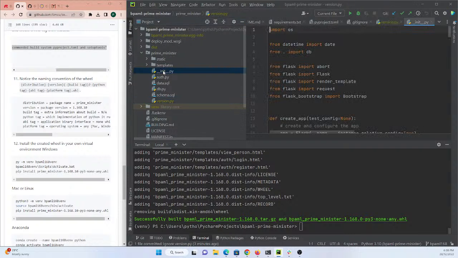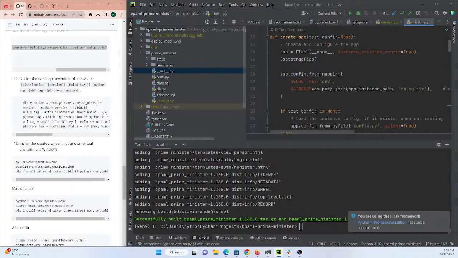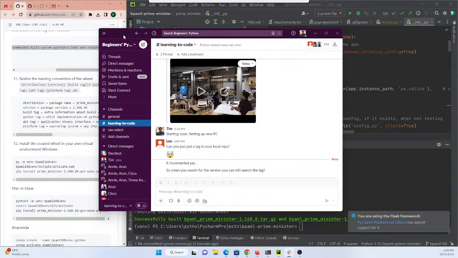Unless I wasn't actually using it in the code. I probably wasn't. I was probably just using it in the build before. So Leo's asked, when you search for the version, you can still search the tag. That's right, and tags are actually quite easy to search.